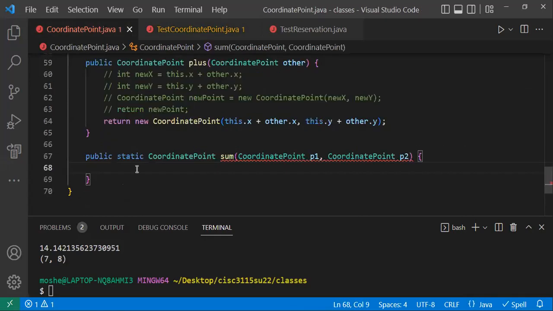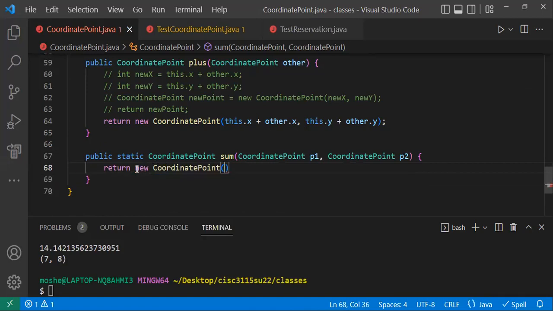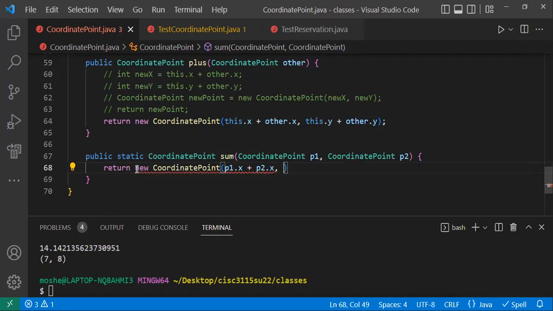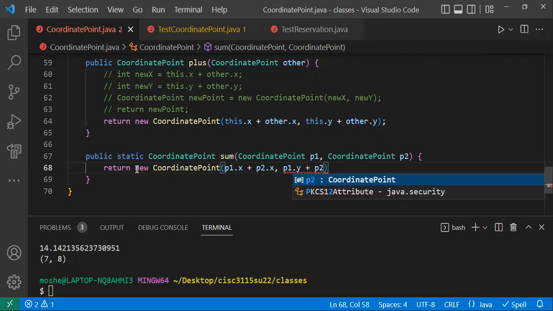So how am I going to do this? Well, it's going to be the same kind of idea as before. Return new CoordinatePoint, and for the x value of the new point, it's going to be P1.x plus P2.x, and then for the y coordinate, it's going to be P1.y plus P2.y.